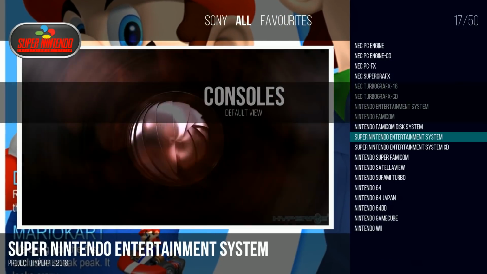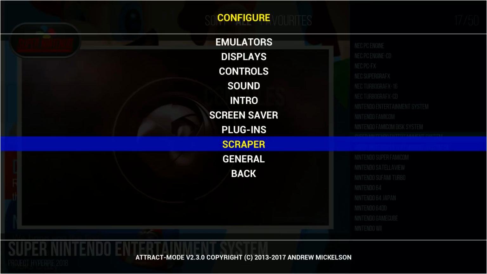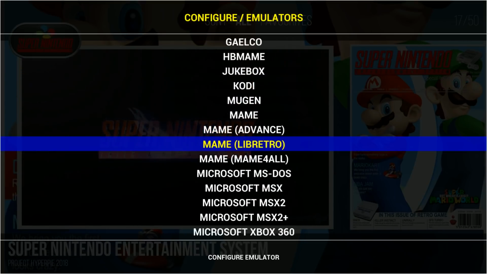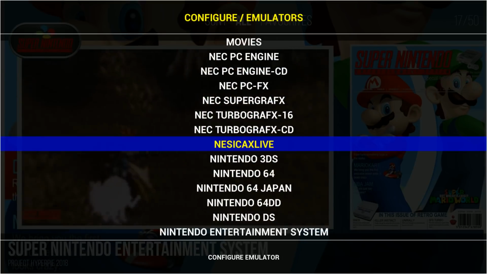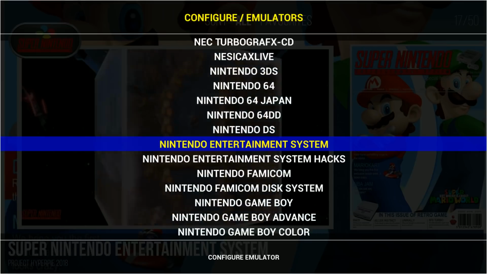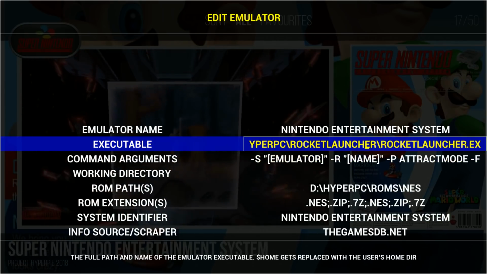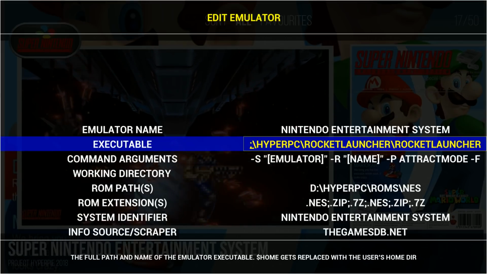All right. So remember, Nintendo wasn't working. So what we would want to do is hit Tab, Emulators, go down to Nintendo, and we just have to change those hard drives again. Remember, it's on our H drive, but remember, I'm running this on my D drive.